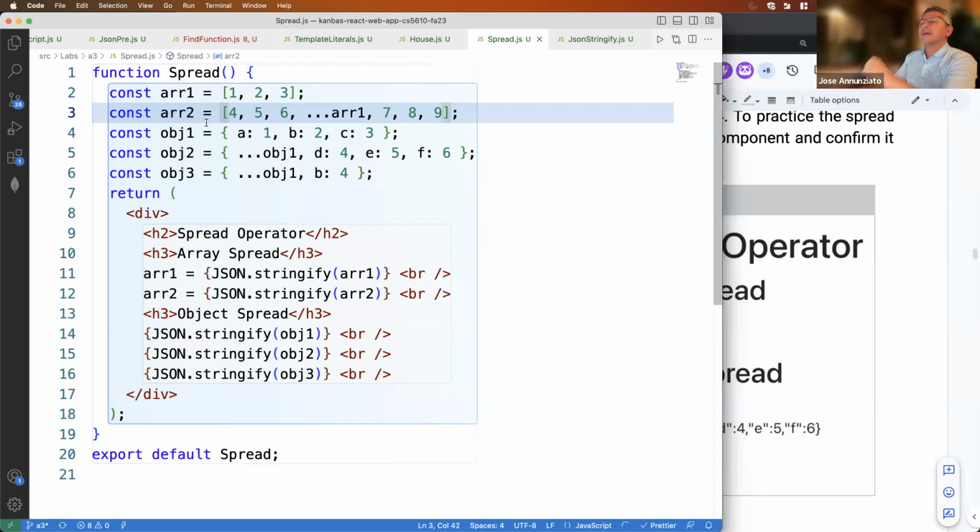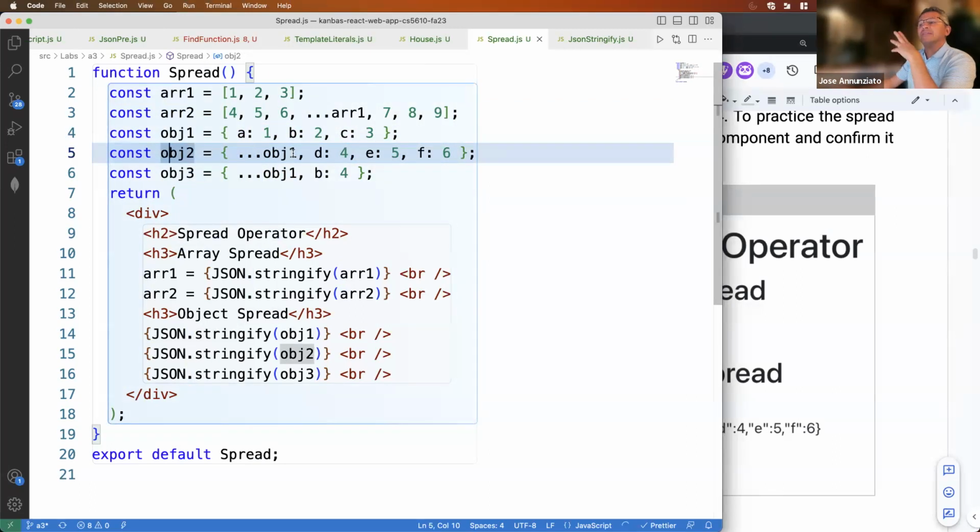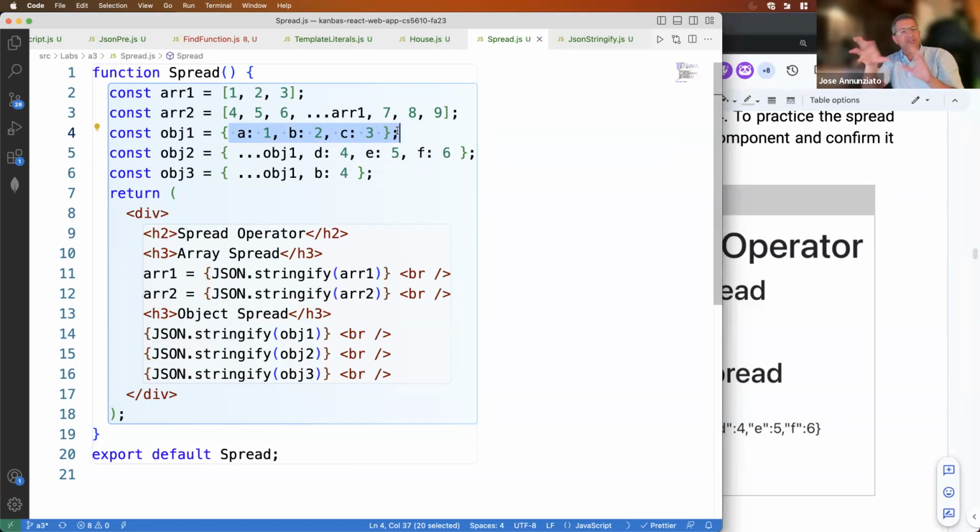Okay. Same thing for the objects. You have one object that has certain properties with certain values like A, B, C. And then you can copy, or spread, that object onto another object. For instance, here we're spreading object 1, so we're copying all those properties, A, B, and C, onto object 2. So now object 2 will have not only its own properties, D, E, and F, but also new properties, A, B, and C.